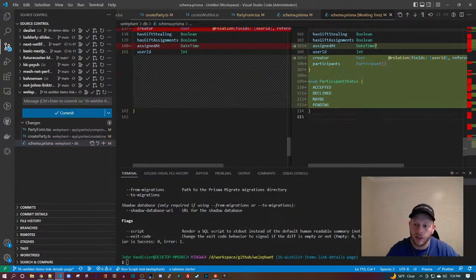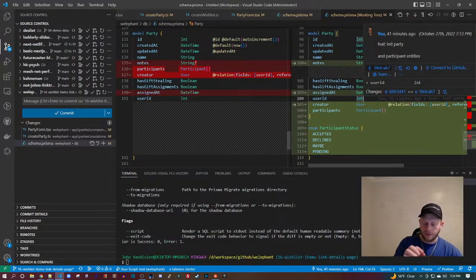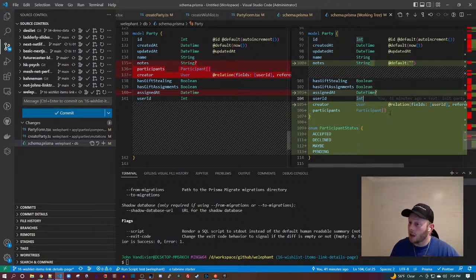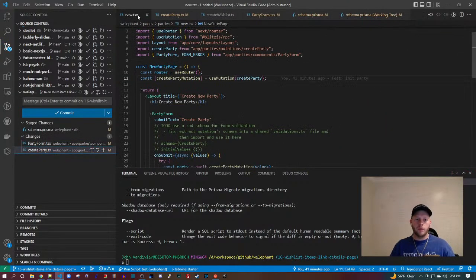Does that fix it, basically? We made assigned at optional. Is this like web development? Yeah, it is. We made assigned at optional and notes default empty string. Okay, so we're good. Let me go ahead and commit that before I wreck everything again.